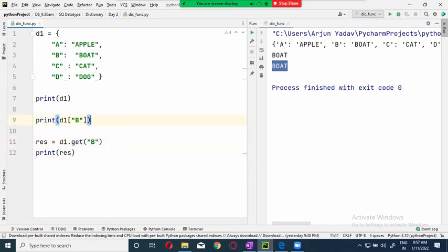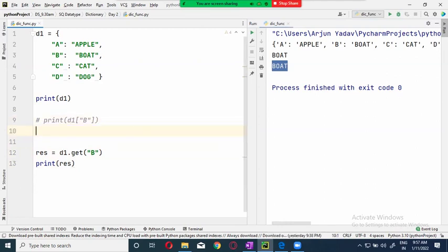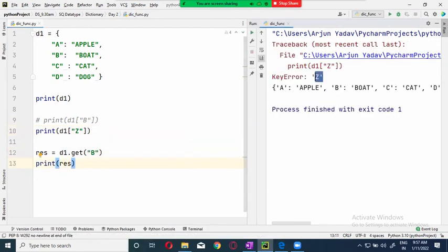Now let's do one more thing. I will comment this. I'm printing D1 of Z. Z is not there. What will happen if I give it like this? What error? Key error. Good. If you do this, you will get a key error over here. Very clearly, Z is a key error. The next line will not be printed because the program has terminated with the error.